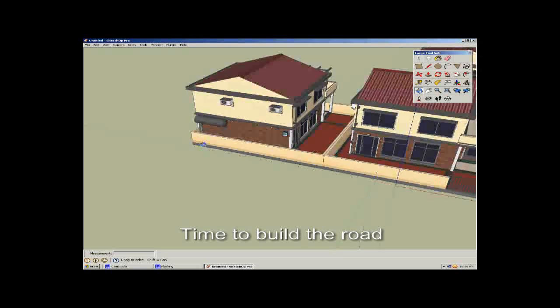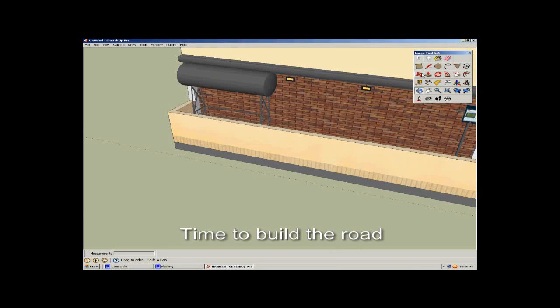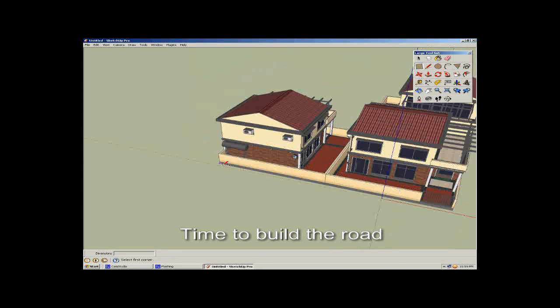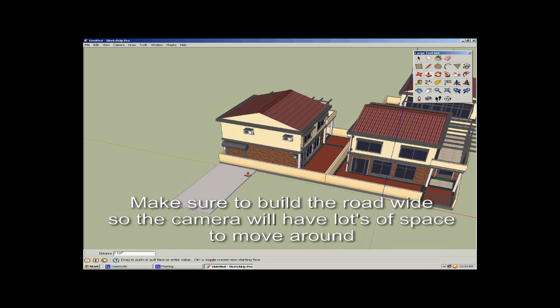Time to build the road. Make sure to build the road wide so the camera will have lots of space to move around.